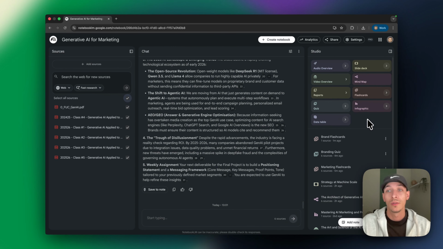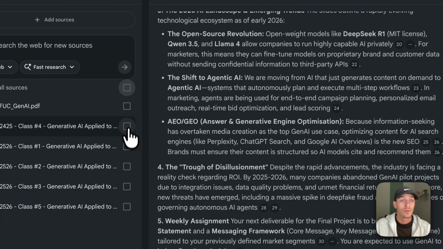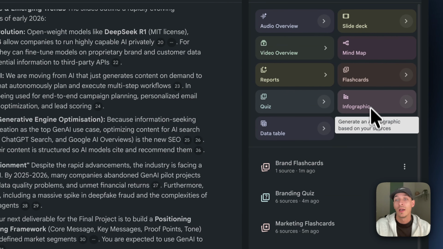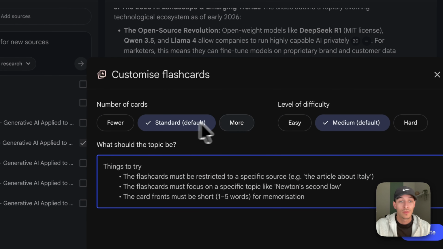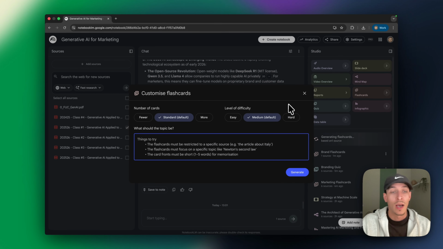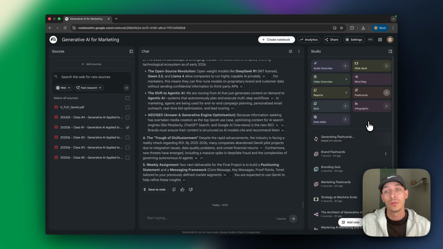So how I generally use it, I come here, I select, for example, the first class, create some flashcards. You can also click on this arrow and specify the number of cards and the level of difficulty. I would suggest you select hard because the questions, I feel, tend to be fairly easy. And yeah, I would go through them before an exam and use this quiz function to test myself.